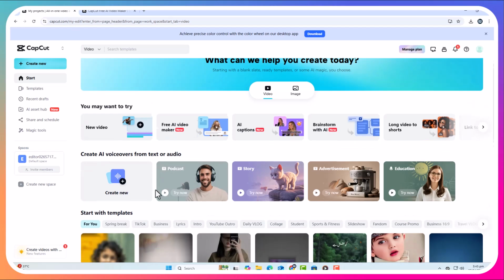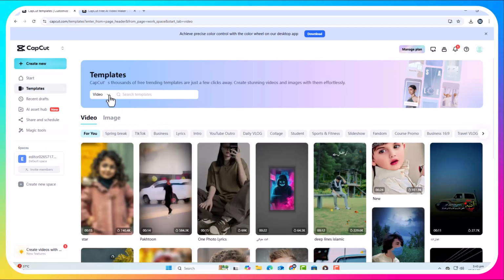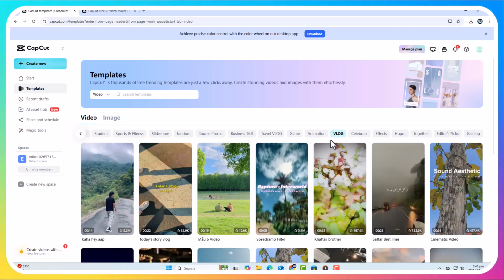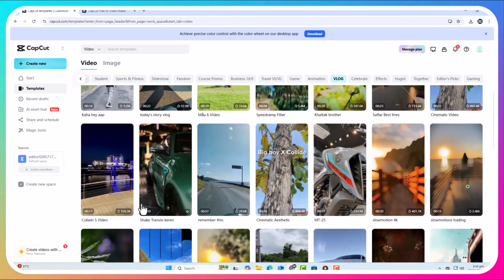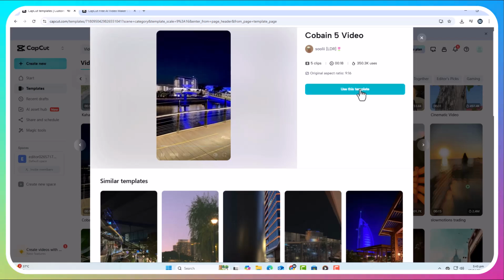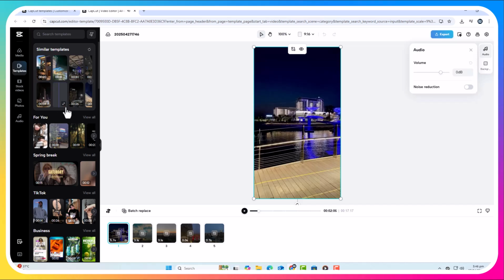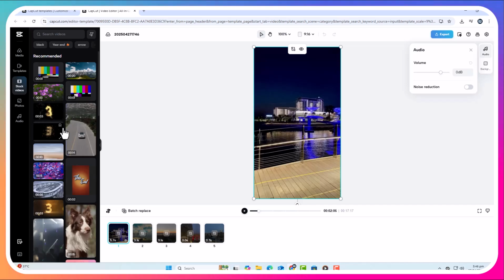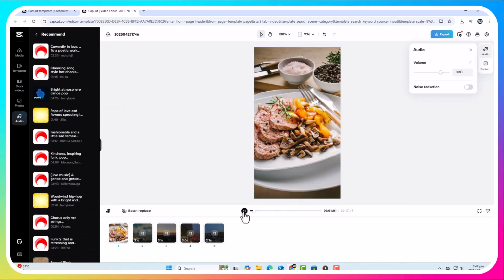Feature 2, AI video templates and workflows. If you prefer guided creativity, CapCut offers over 30 AI-powered video templates. These templates are designed for news updates, educational lessons, how-to tutorials, motivational stories, and even social media trends. Simply select a template, enter your script or topic, and the AI fills in the rest, saving you time and lowering the barrier for professional-looking video production.